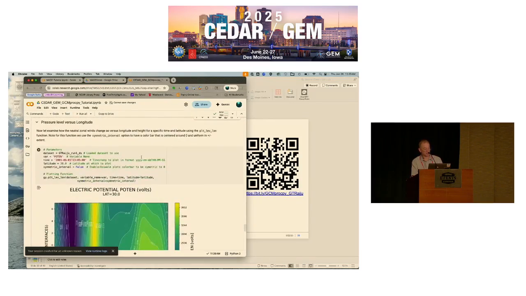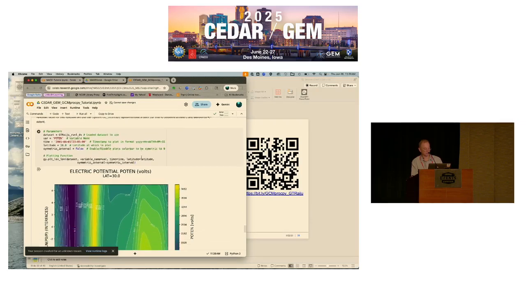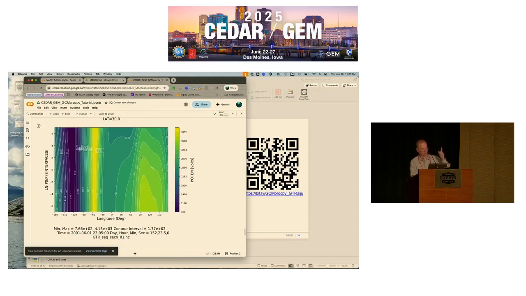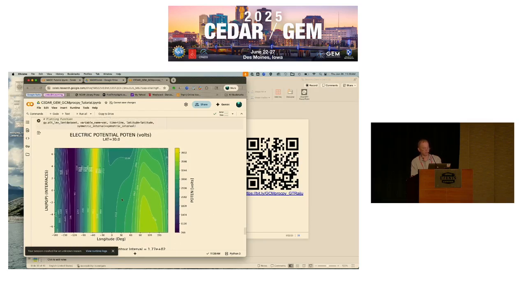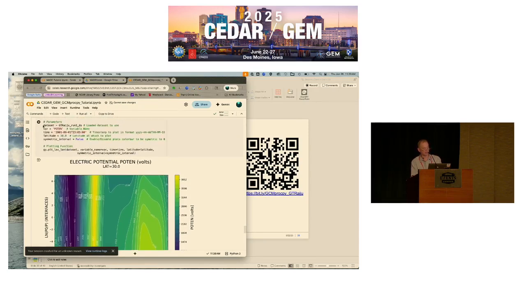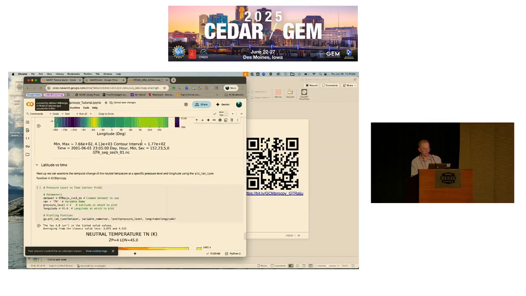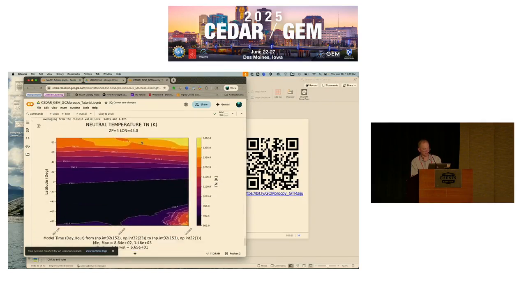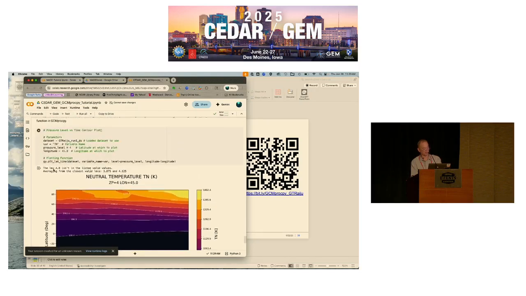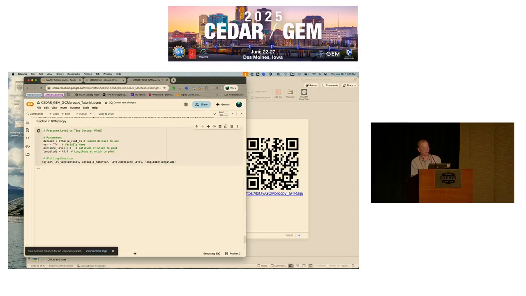Another type of plot available as a standard suite of plots in the system is pressure level versus longitude. So what does it look like going up above you across a longitude range? Here's plus or minus 180 degrees of the electric potential at a particular time, and it looks like that. And then we also have latitude versus time, so you can look at the evolution of the system over time as a function of the latitude that's available in the parameter itself.